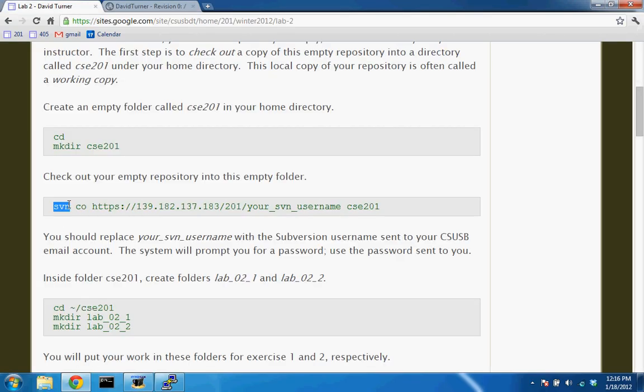So what we want to do is issue this Subversion command, svn. All of the command line commands that we will issue will start with svn. That's an abbreviation for Subversion. Following this is the name of the Subversion client, and then we have a subcommand. This is co, short for checkout. We're going to check out the repository.